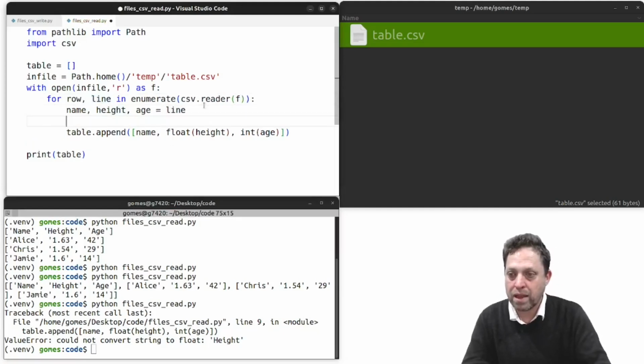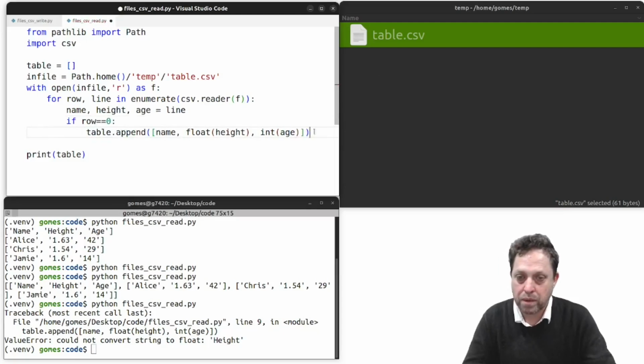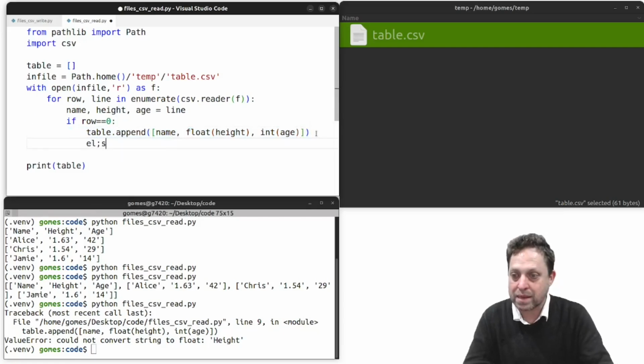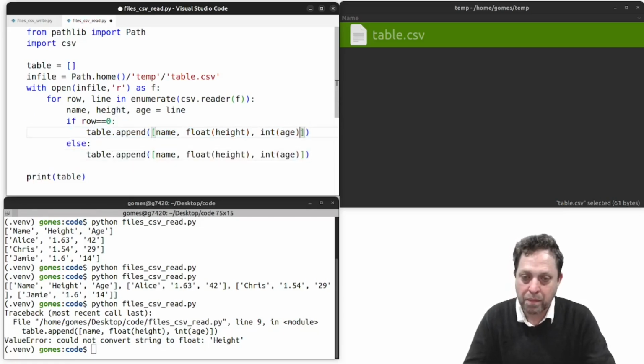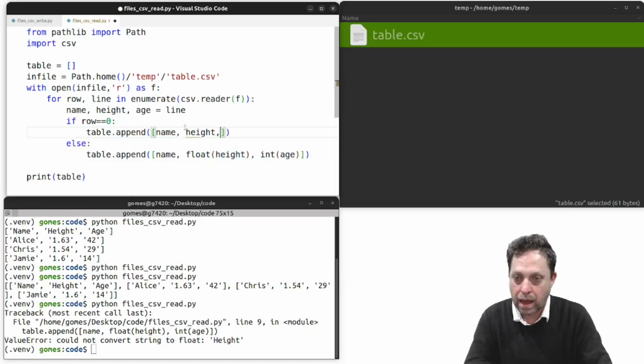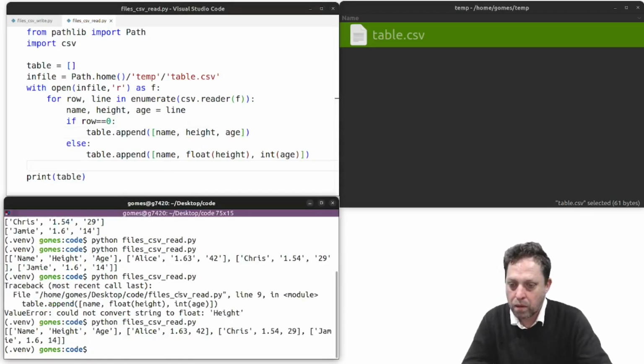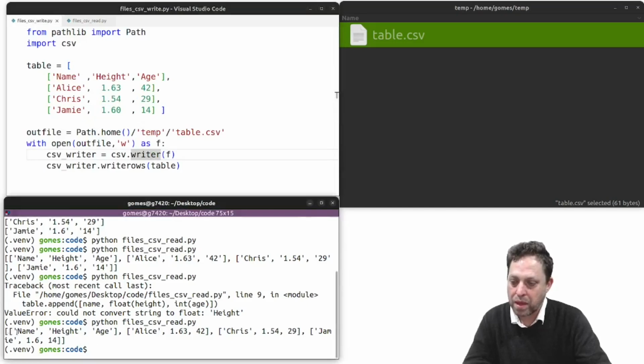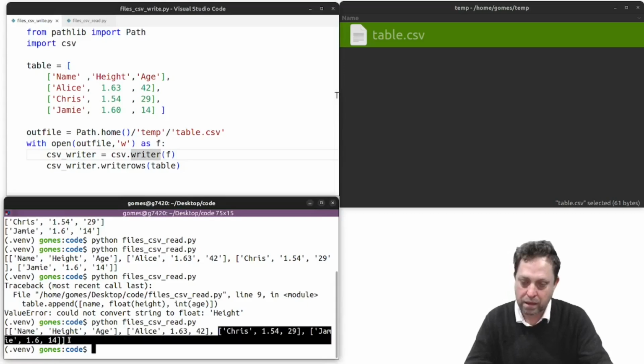Okay, and so if the row is the first row, then I am just going to append things without casting, and otherwise, I'm going to append things with casting. So here I'll just put height and age, and well, let's see what happens there. Okay, so that works well. Now we have the table in the exact same format as before, with a first row that has the name, height, and age, the second row which has a string, a float, and an integer, and the third and fourth as well.